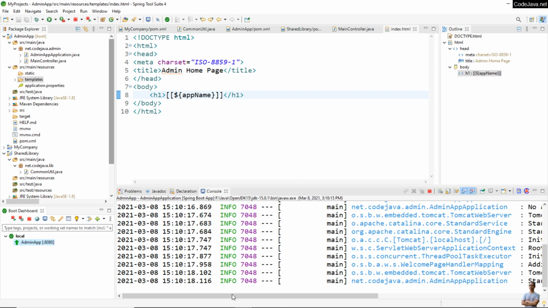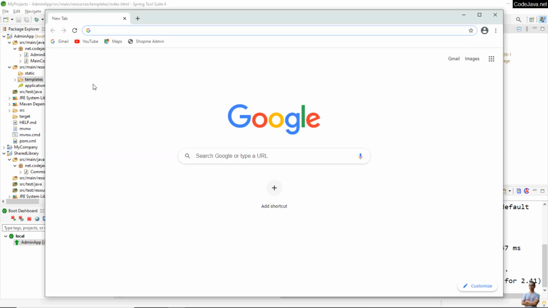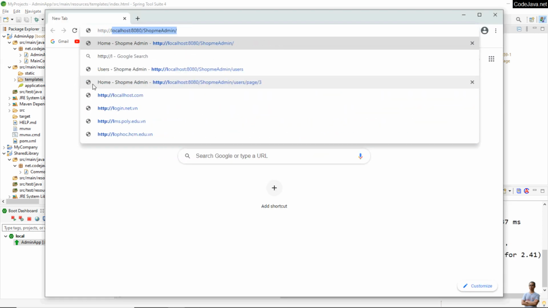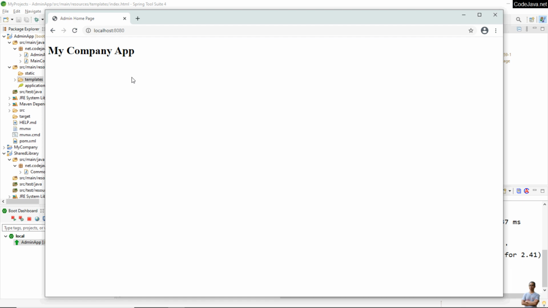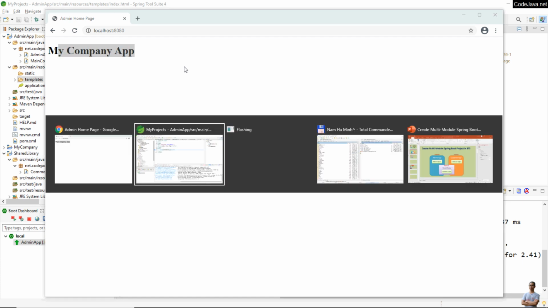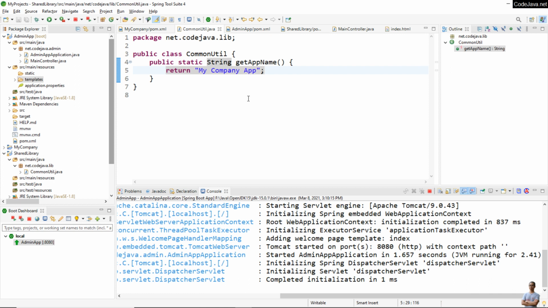Okay, this Spring Boot application is up and running on localhost with the port number 8080. Context path is empty, so we can access it in Chrome browser like this: http localhost port number 8080. And you can see it shows the heading of the home page is my company app, which is exactly the string returned in the CommonUtil class here. Now let me change the text here. For example, adding version number, version 1.0.1. Okay, and then I need to restart the application.